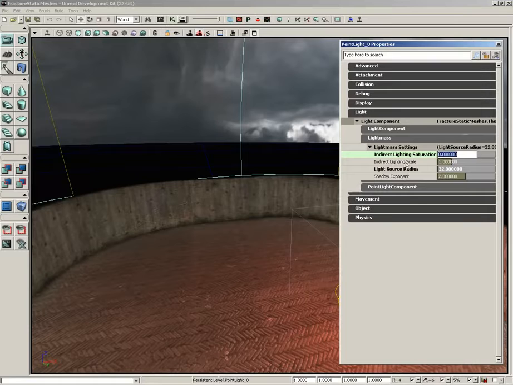Now down from here you have indirect lighting scale. Without going through another build, this just allows you to boost or tone down the amount of indirect lighting you've got coming from this light. If we were to kick this up to 2, we get twice as much bounce light as we have now.